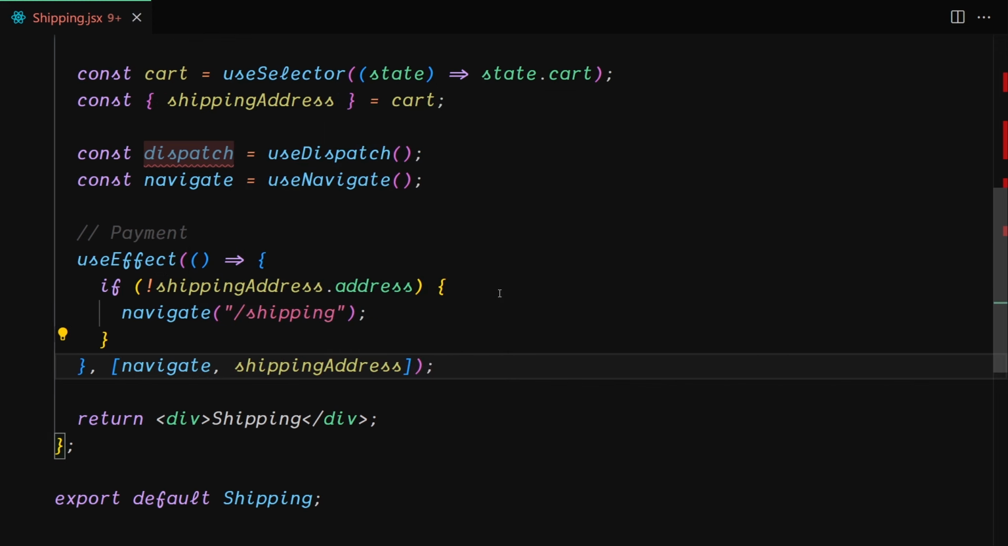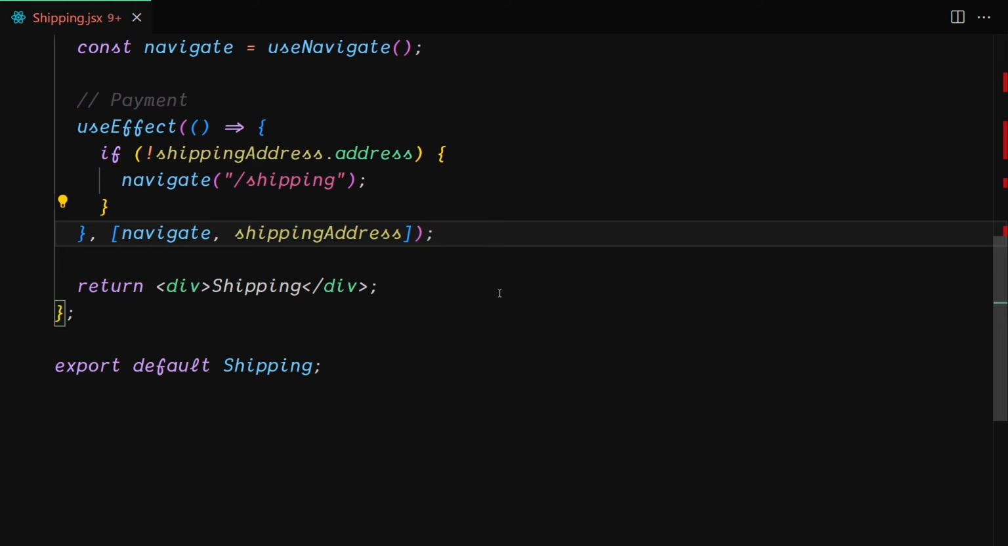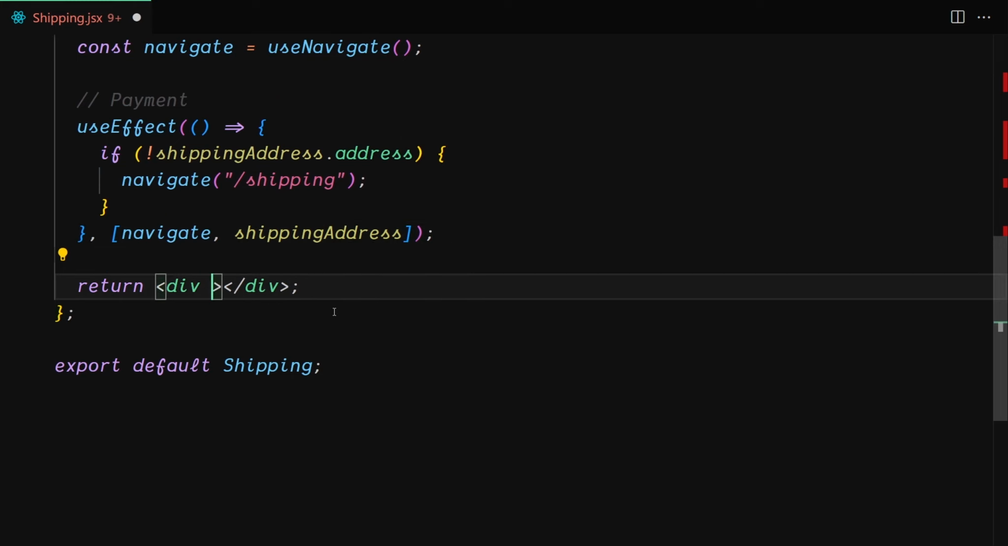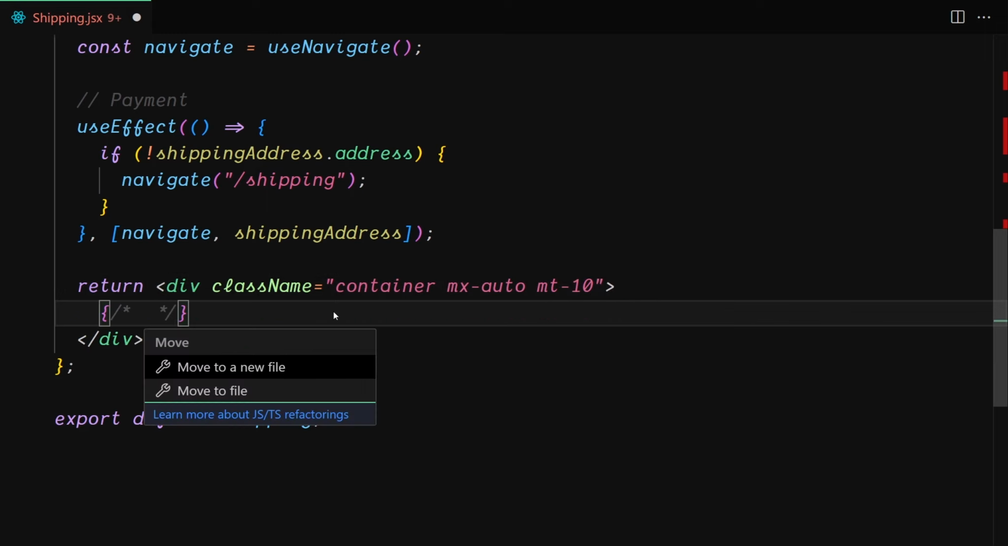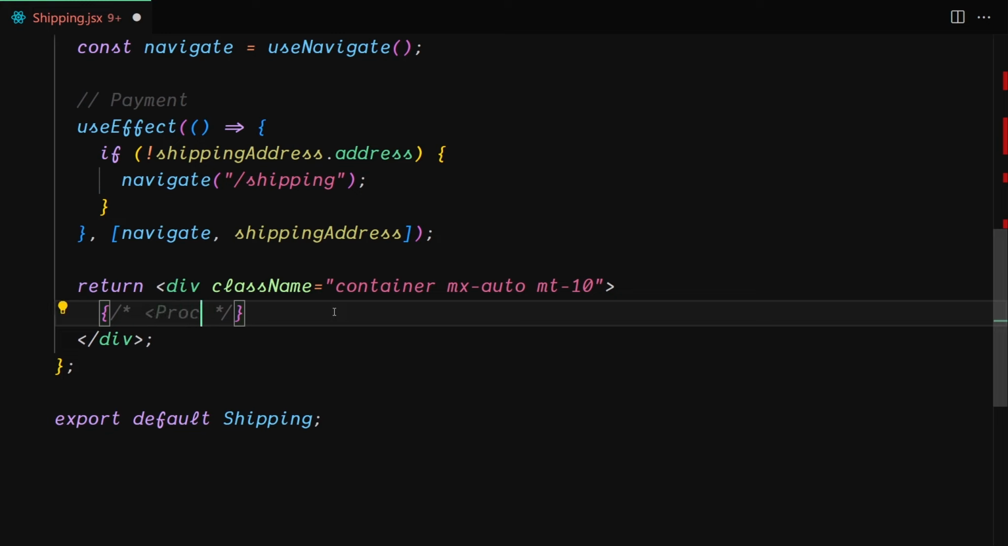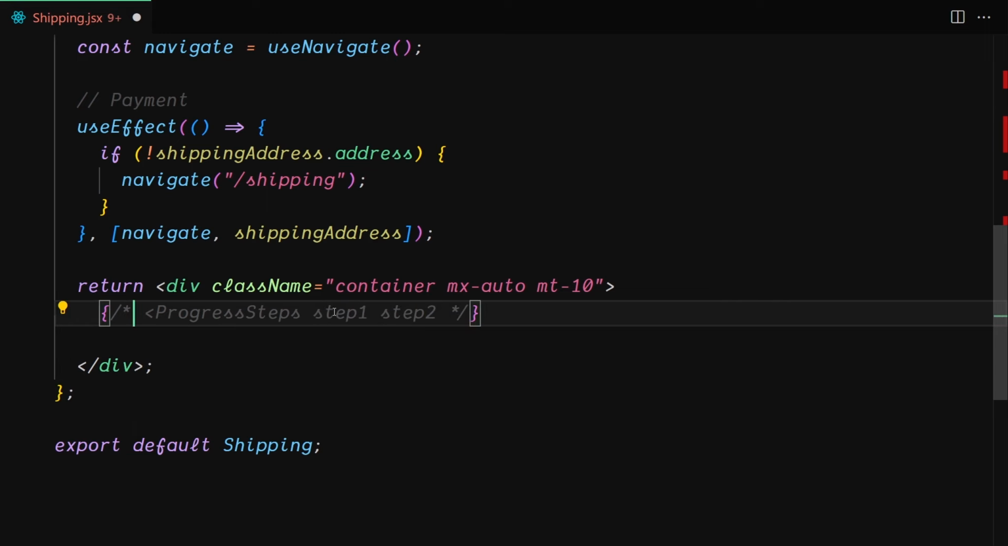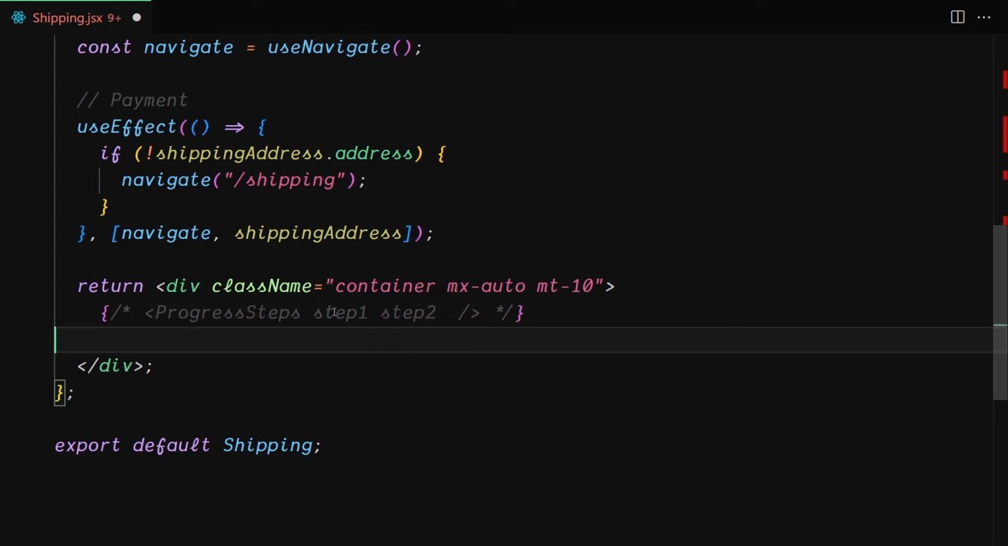Now let me just save that, and now let's get into all of that JSX right here. For this JSX I'm going to provide first of all a container, and margin for the x-axis will be set to auto, and margin for the top will be set to 10. And now inside there we are going to be using something called progress steps, and it will take step 1 and also step 2 right here. Okay, so we are going to be creating this component in a few seconds, but you just have to wait for me.